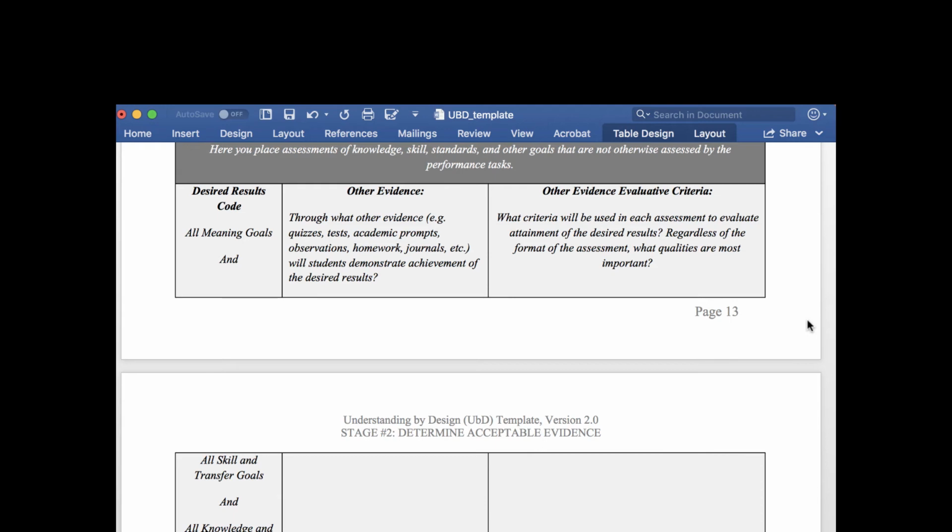Next, what's our evidence that the student has mastered the basic information? They have that foundational learning. Through what other evidence? Quizzes, tests, academic prompts, observations, homework journals, etc. will students demonstrate achievement of the desired results. So the previous section, performance tasks, those assessments are more big concepts. Here's where, okay, how are we going to test that basic knowledge?